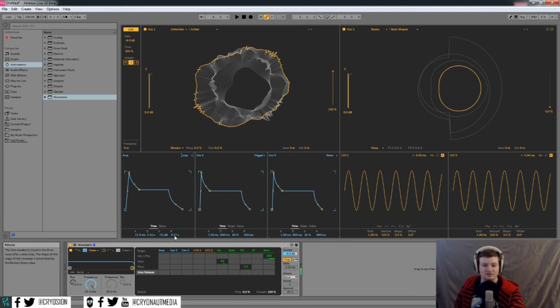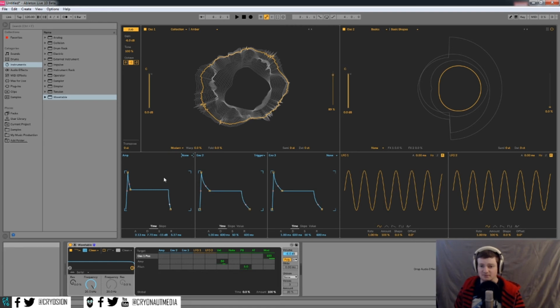So the release is pretty long here, so if we shorten that, you can get some really interesting things with that. And especially if you're modulating like the filter cutoff or maybe this movement up here, you can get some really interesting sounds as you manipulate these, especially with the loop function. So again, envelope 2 and 3 are the exact same as the first one, only they don't control the volume.